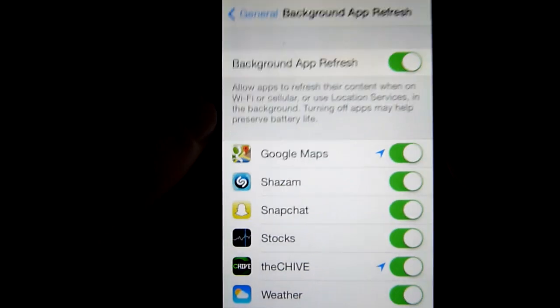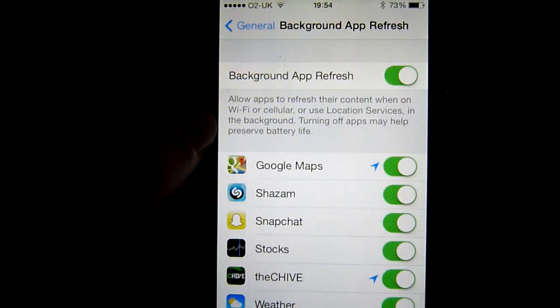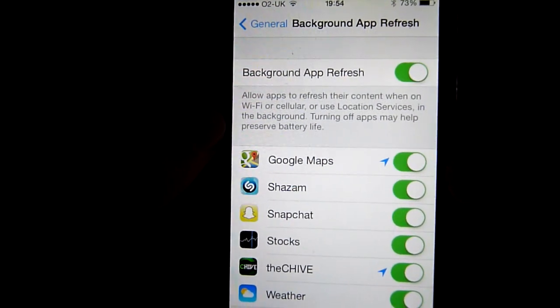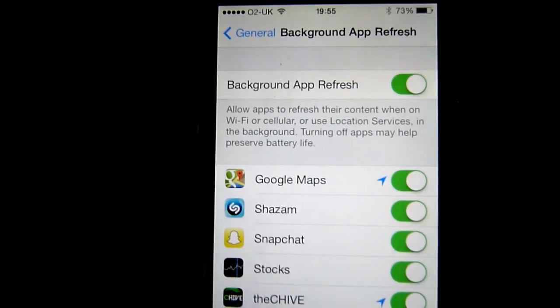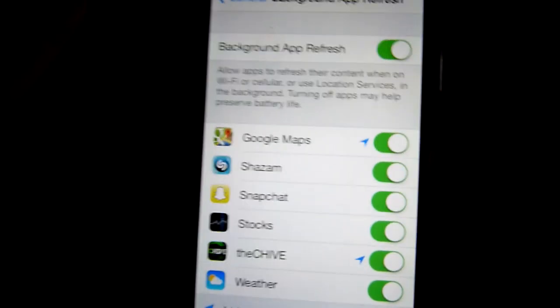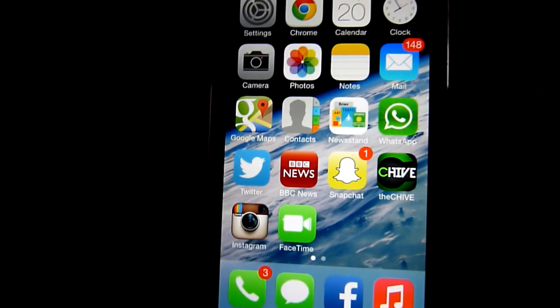This is handy, but for battery use, I don't think it's really worth it. I think you're going to be using far too much battery, with battery life already being an issue. I think I'm going to be switching this off after I've made this video. I just wanted to show you.